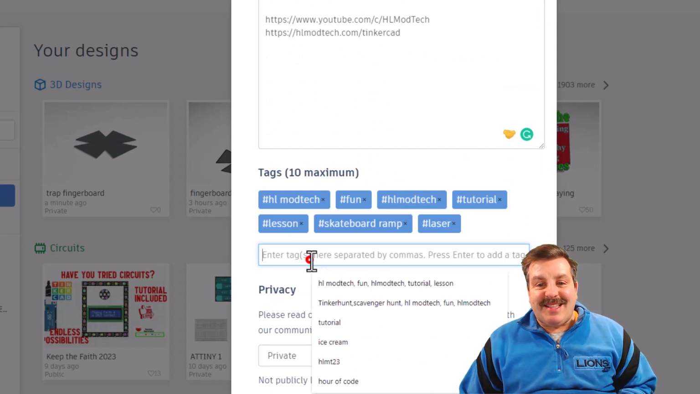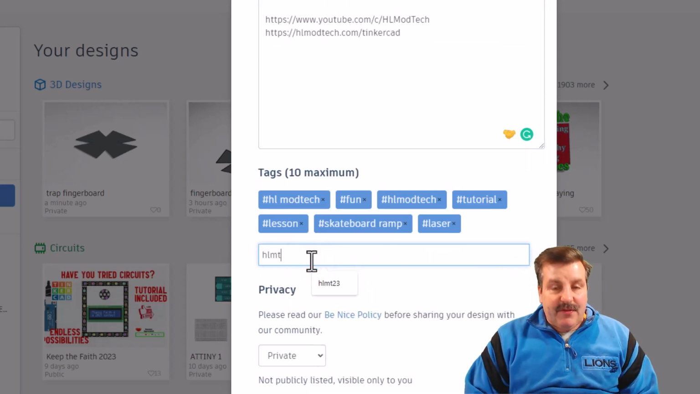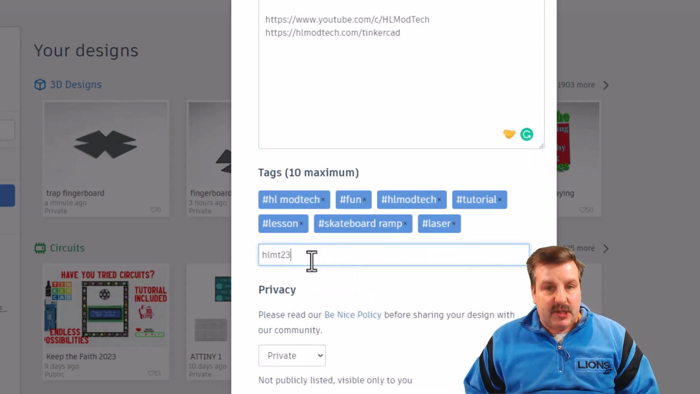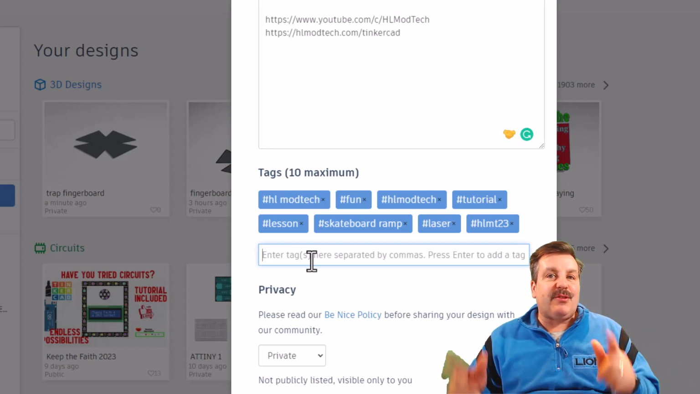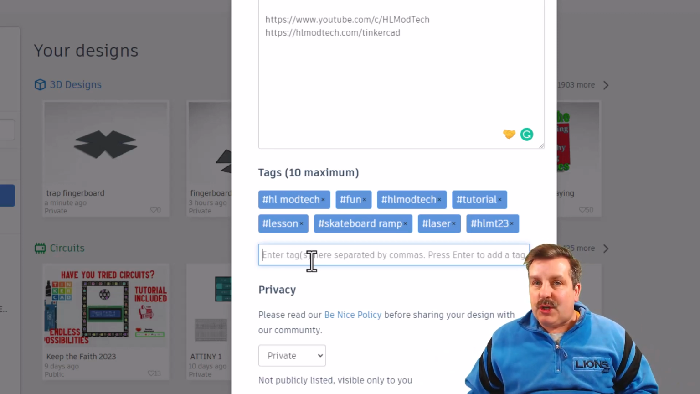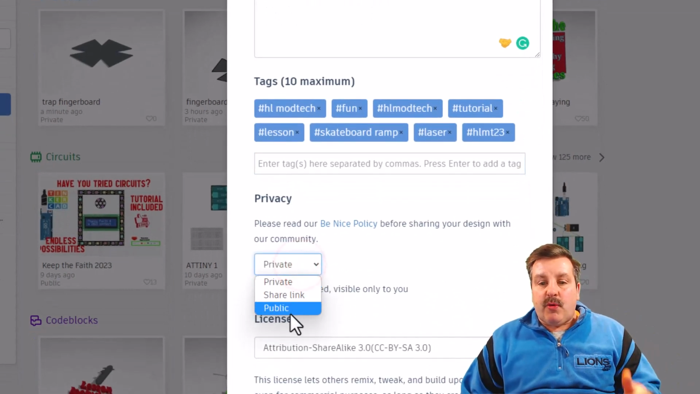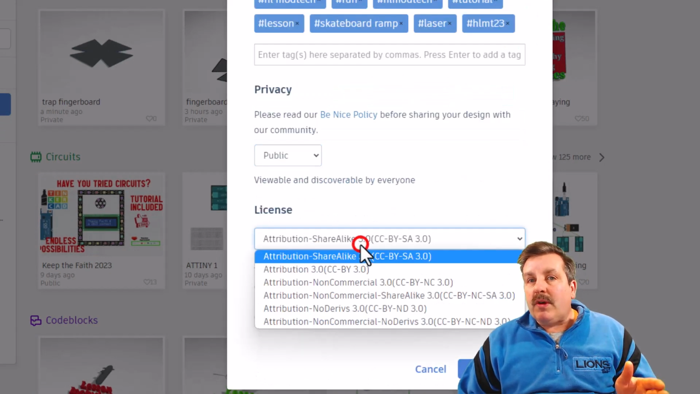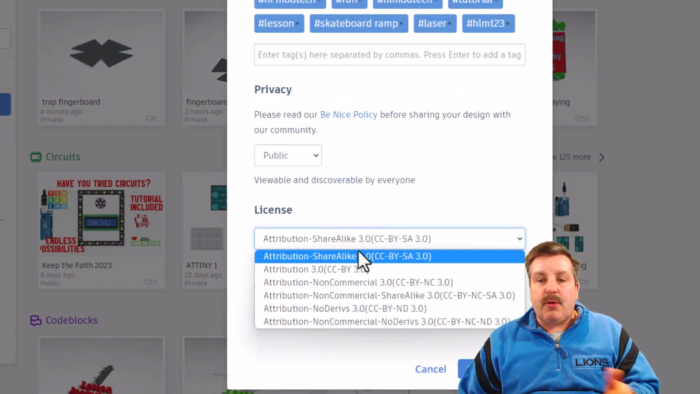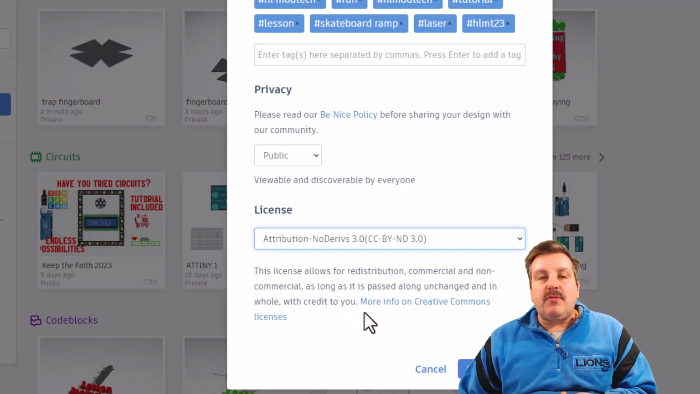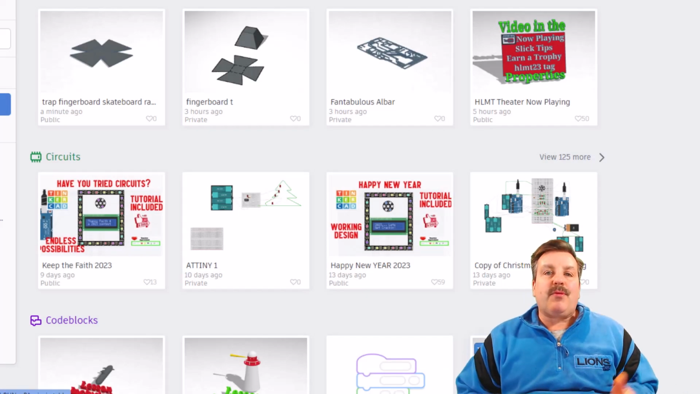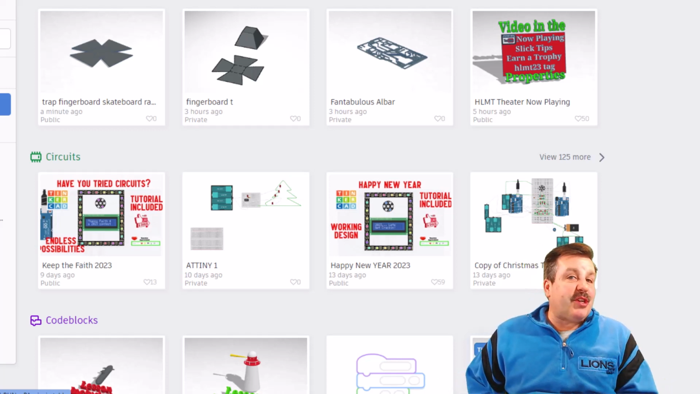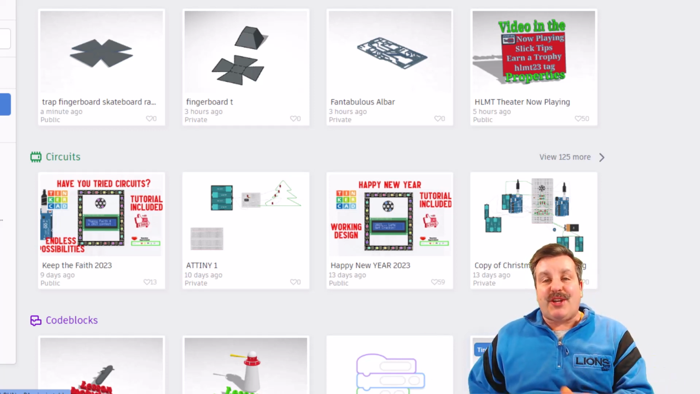And then friends, this is a special tag. If you do HLMT and put a 23 after it for HLModTech 23, I'm gonna be searching for these so I can see your designs whenever you want to show them off. I am going to quickly switch this to public, and then once again, because I want people to watch the tutorials and learn the skills, I always do no derivatives. That way you can check out the design, but you can't just flat out copy it. So friends, that's how you can share your designs with the world and share them with me.